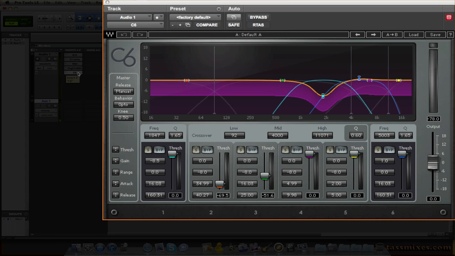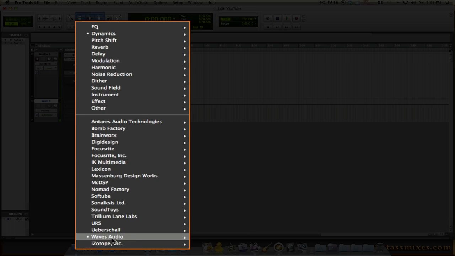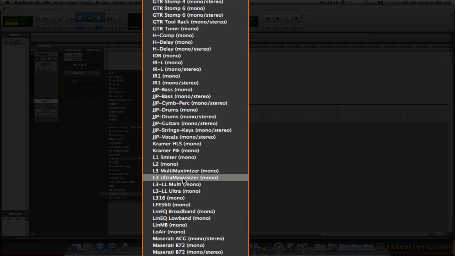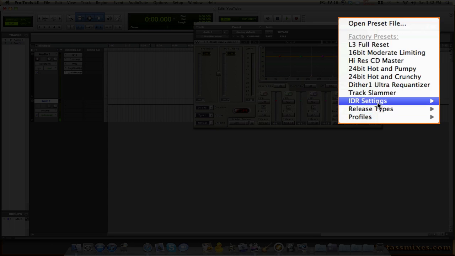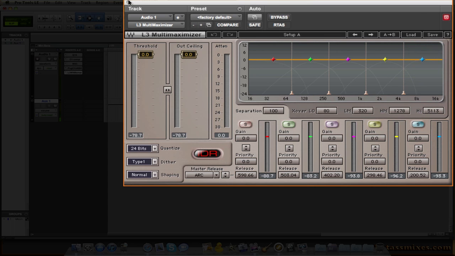Alright, the C6. The C6 was released, I think, in version 7. I did not get it until I upgraded this go around with version 8, and I have to say that I love the C6, especially on the master track. You can use it in different areas. It's more of a multi-band compressor, so if you really don't know much about multi-band compressors or channel strip plugins, I suggest that you start with something smaller like the L2 or I think it's the L3. I'm not sure. I'd have to look for you guys. Let's see. Yeah, something like the L3 multi-maximizer. I'd suggest you start here and use this plugin for a while, get used to it and used to some of the presets and what it does before you jump onto the C6.